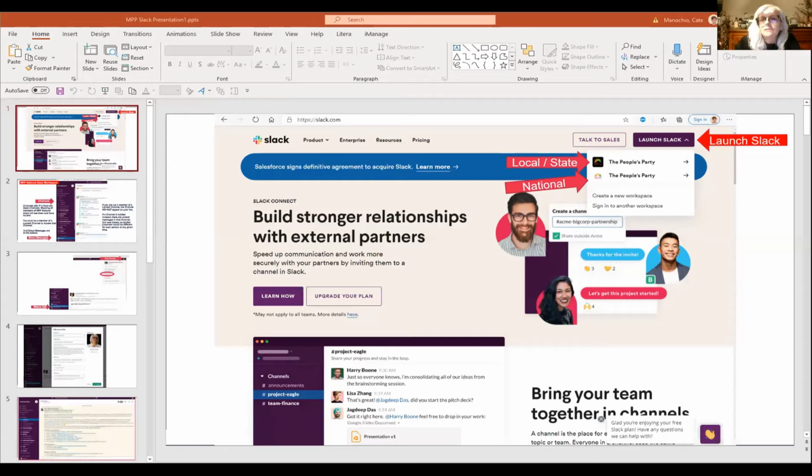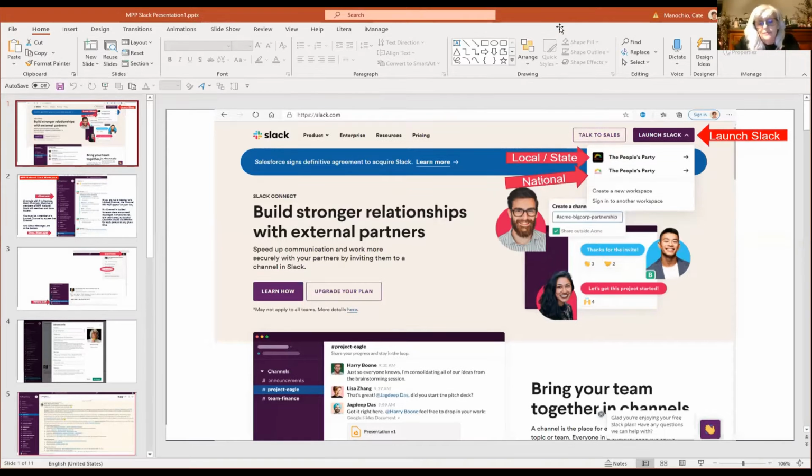Okay, so you have signed up to volunteer with MPP, and you sign the community agreements, and so you then receive from National an invitation to Slack. So this is what Slack looks like on the web browser. This is not the apps. Here I've put in slack.com and it brought me here.